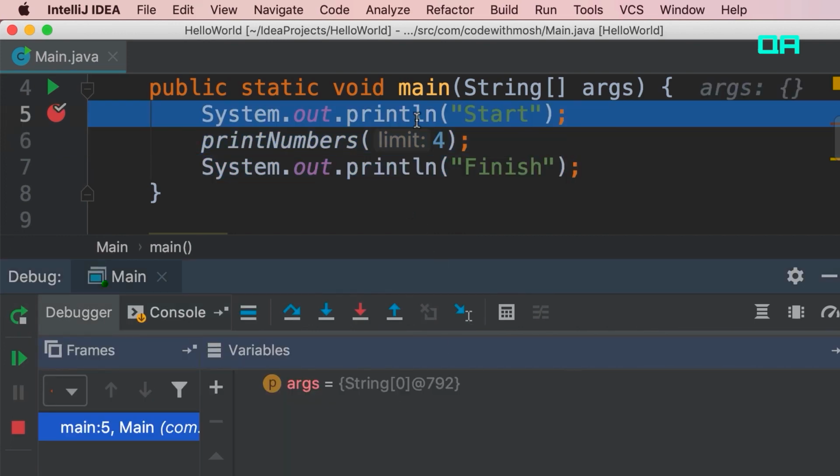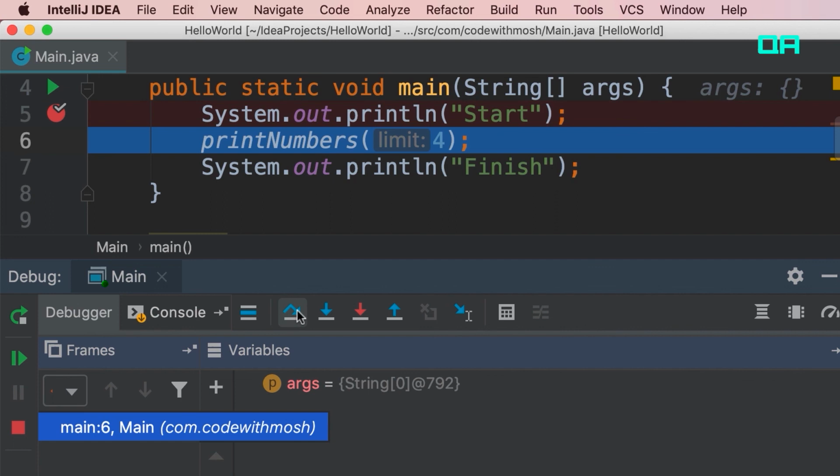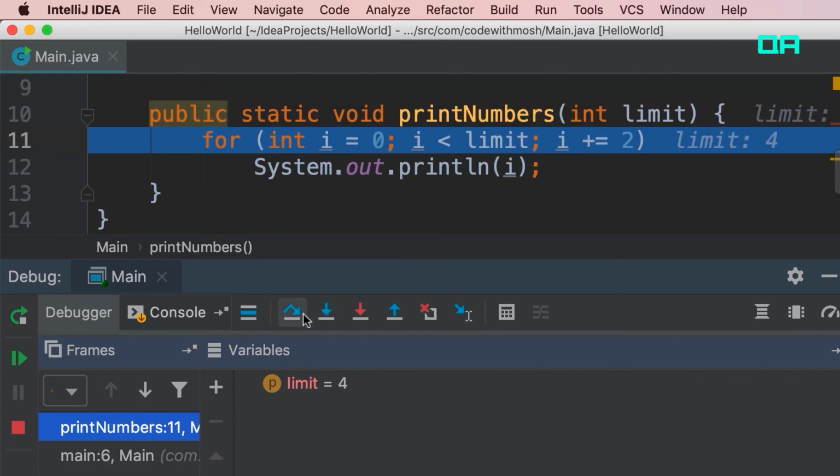All right, here we are. Let's step over this line. Now we are on line 6. This time we're going to step into this method and see exactly what is happening there. So here we have another icon, step into, and the shortcut is F7. All right, here we are.